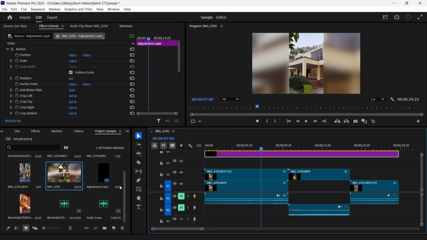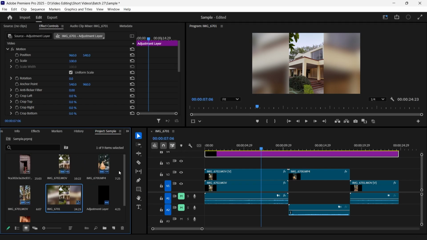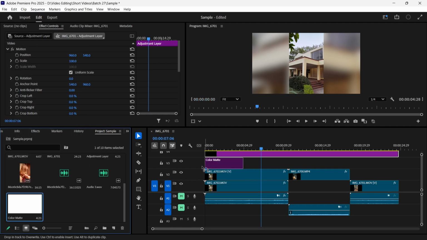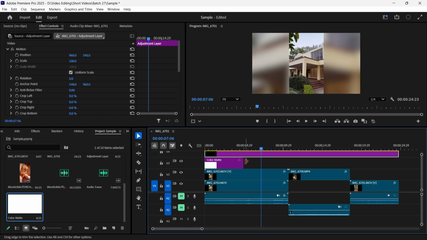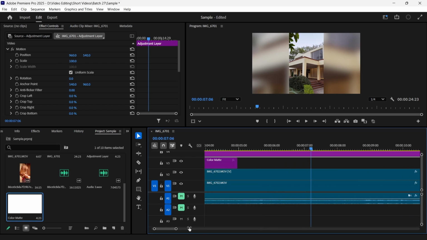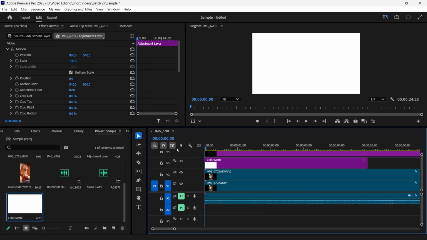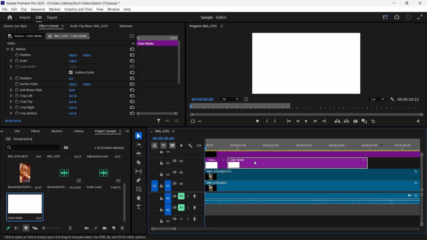Now once you create it under this section, once you get the color matte, just simply drag and drop it to your video. Now just simply make it one frame long right there. For example, if I go over there and cut it for every frame, you'll notice an effect that will be like a camera flash will appear right in front of you.